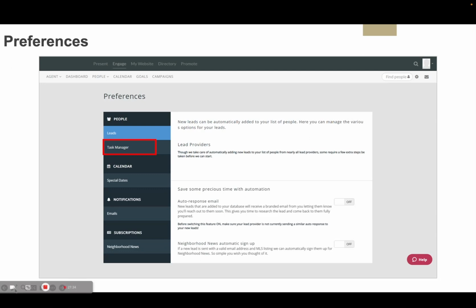You can update or customize tasks in each sales flow zone. Click Task Manager. You can even customize the emails that go out automatically. Click Emails, click Neighborhood News. Be sure to look at these settings when you first log in and add your customizations to make MoxiEngage work for you. Go back to the dashboard.